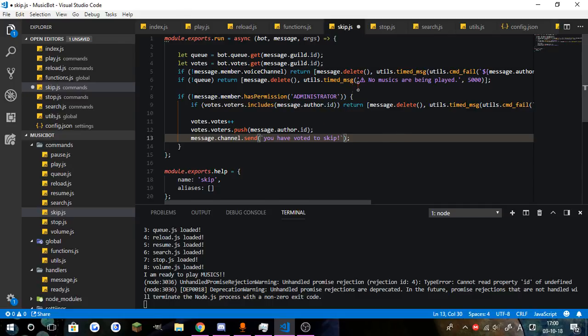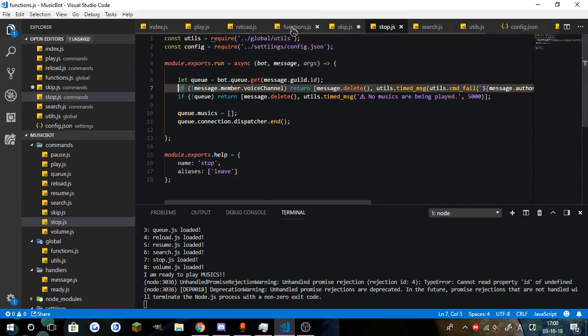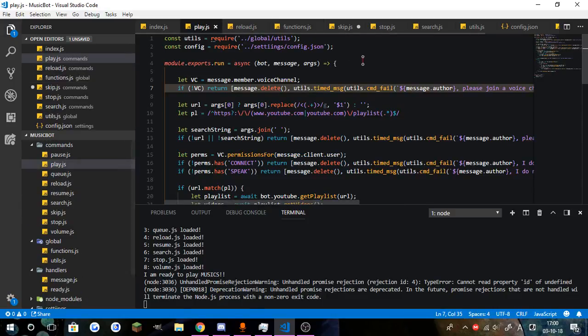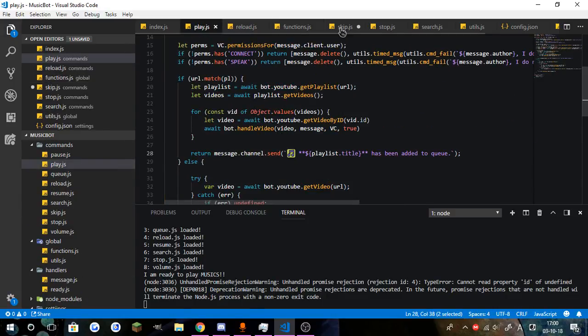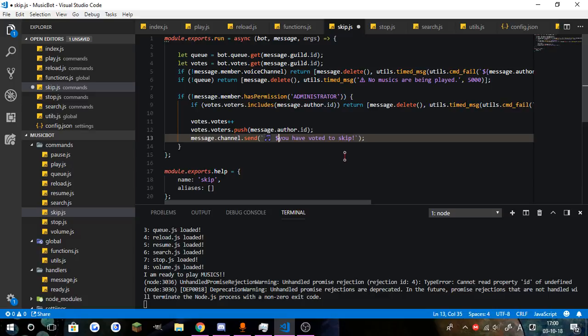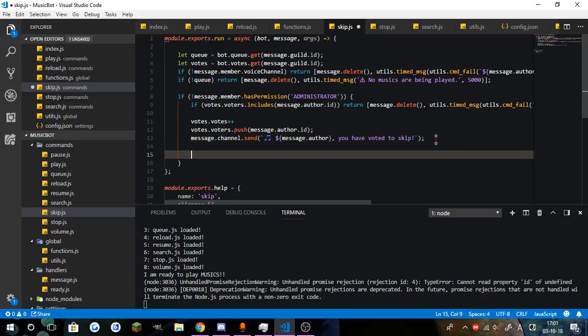and we can actually go ahead and copy our music icon or logo, or it's actually an icon. What am I saying? So we're going to copy that, and we're going to paste that here and say message.author, you have voted to skip. There we go. This looks much better, in my opinion. And then, if they don't have the permission, and if votes.votes is greater than 3, so we simply need 3 votes, and then we're just going to go ahead and return and skip.